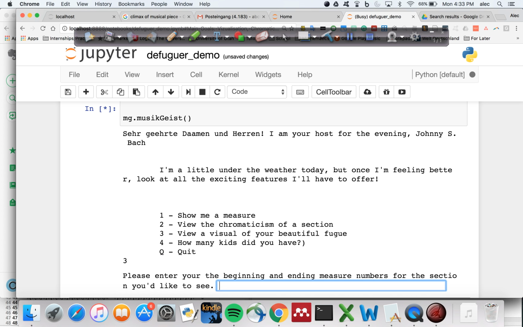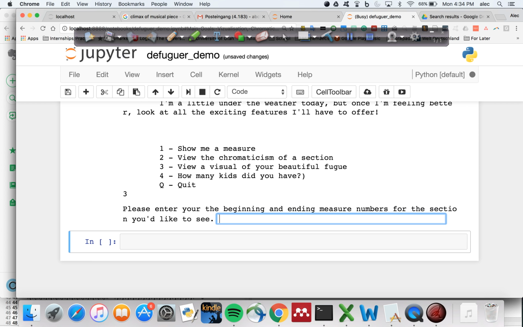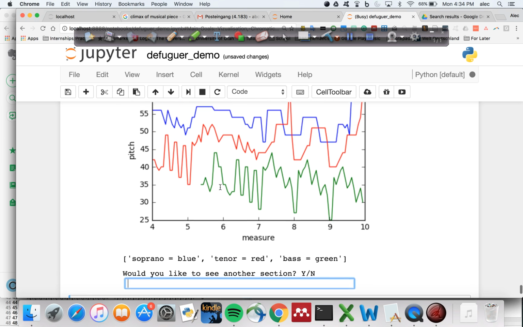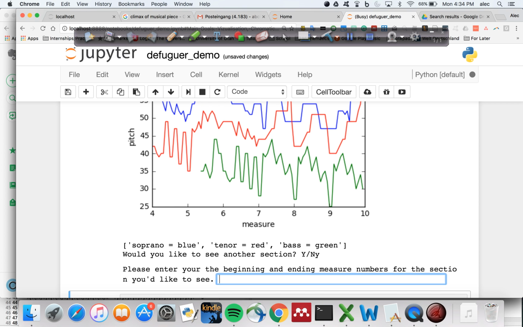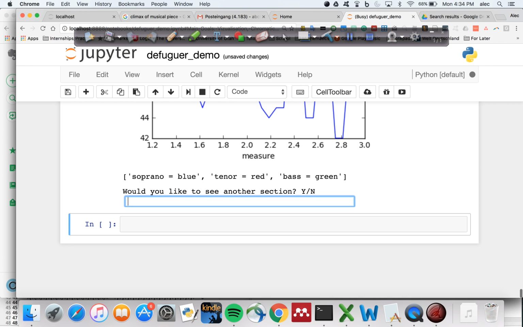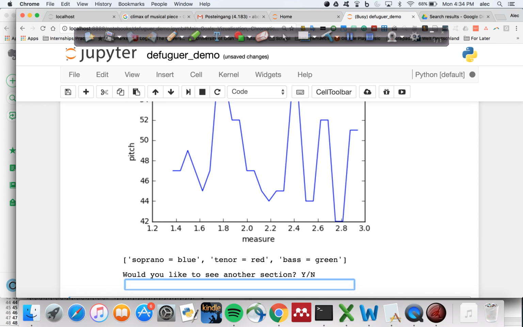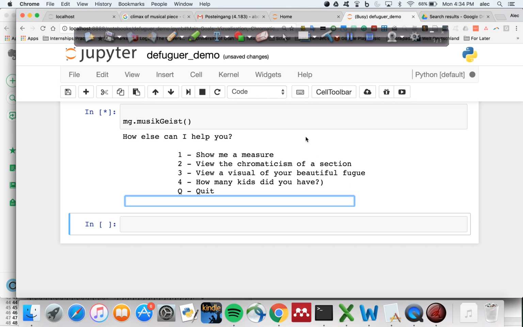So I'm going to hit 3. I'll say, let's look at measures, just randomly, let's say 4 to 9. So there we have it. So blue is soprano, tenor, and then you have all of those voices. Do you want to see another section? Sure. I'll just look at 1 to 2. And then you can really focus on those. I'll go back to the main menu. Anything else we want to do?